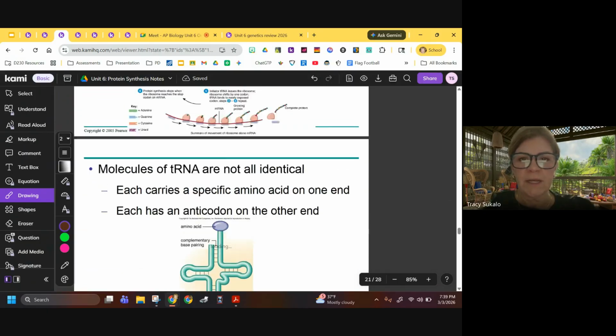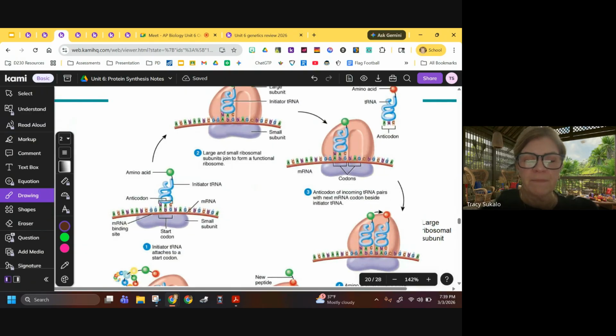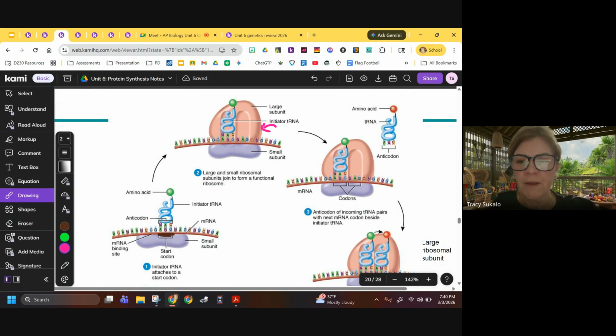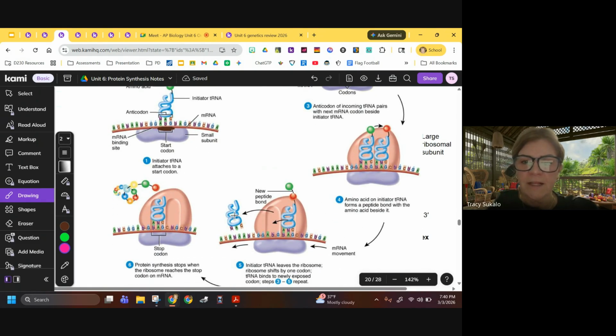I'm trying to think what diagram I want to use. This one's kind of hard to see, but I can zoom in. So here's our beginning part. Here's the bottom part of the ribosome. We see AUG, which is methionine, which is what we always start with. It's going to lock in here. The second part of the ribosome locks in, ready to go. This amino acid is going to pop off and attach to the next amino acid. Now this one that just lost its amino acid is going to leave.